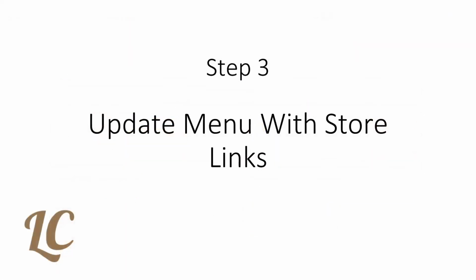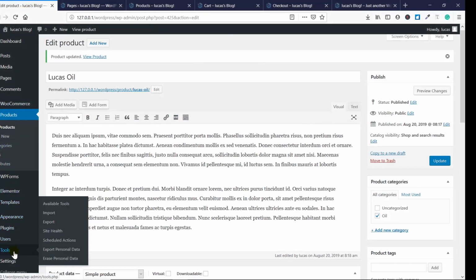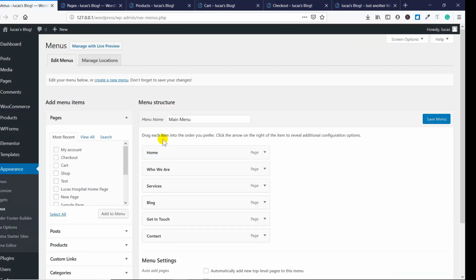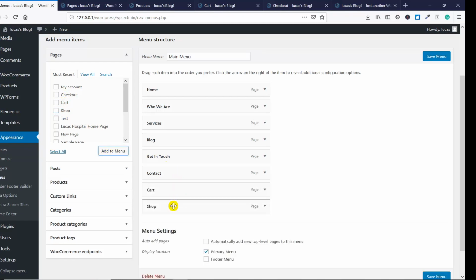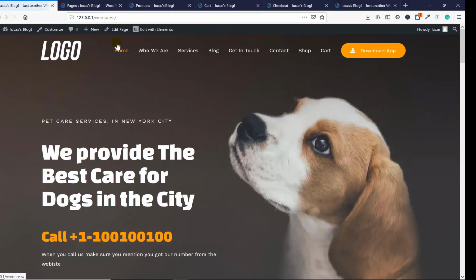Step 3, updating menu with stored links. Here you'll need to go to Appearance and Menus. The menu structure is what's displayed in the middle, and you can add more to the menu on the very left, and you can see you can just drag and drop it in whatever order you choose. And if you go to Visit Site, you will see that's in the same order which you've stacked those rectangles in. So I hope that was pretty self-explanatory of how the menus work.